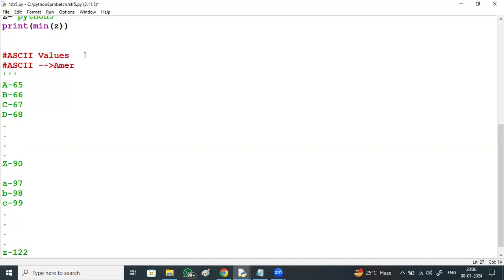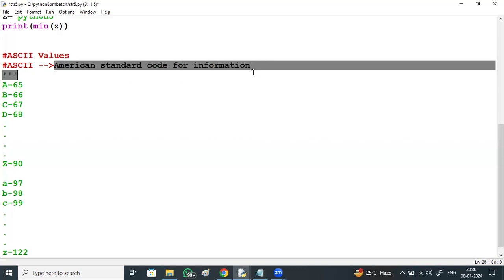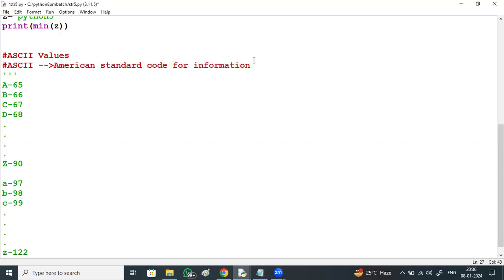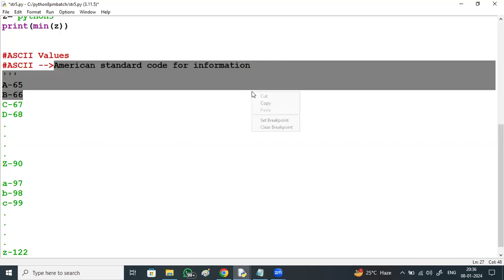Do we have any versions for these ASCII values, where the codes change from version to version? Not version to version. For every language it will be the same. Not only for Python, for C, Java, for all of these it will be the same.